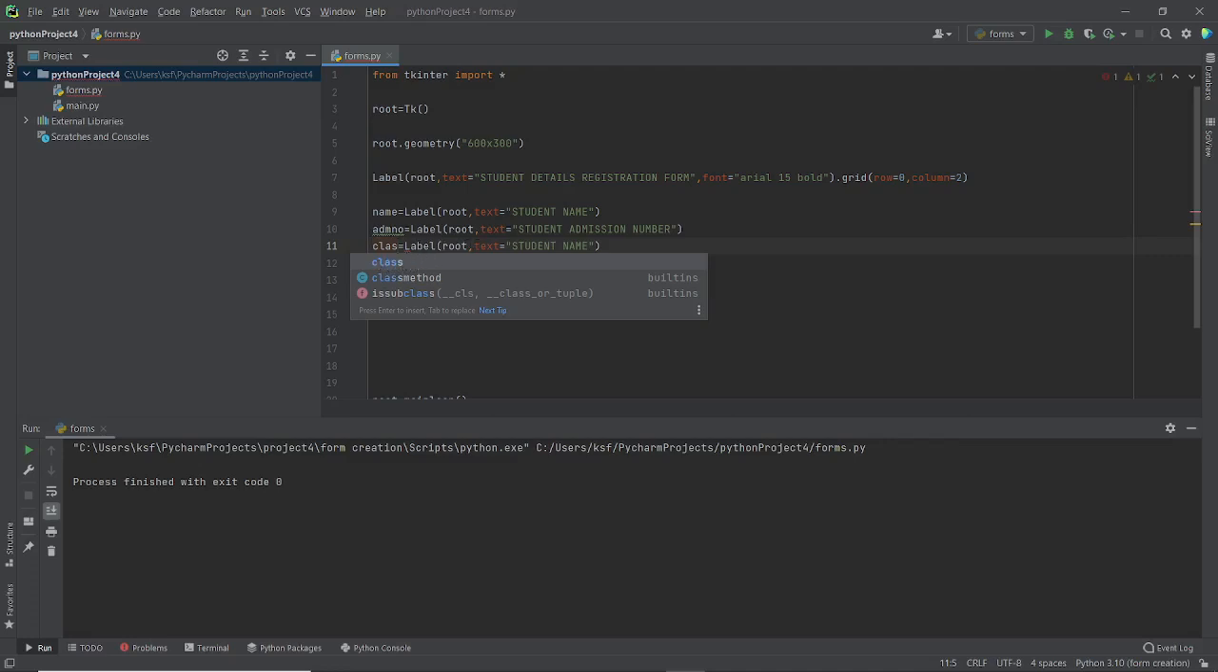So class equals label. Even if I now call this one Class in capital letter, it has no problem because it is the text that will be shown. So I can also have here gender. I can also have there gender, the label. Remember this is just labeling. I want it to appear as gender. So if I run this, you will see it will not appear.